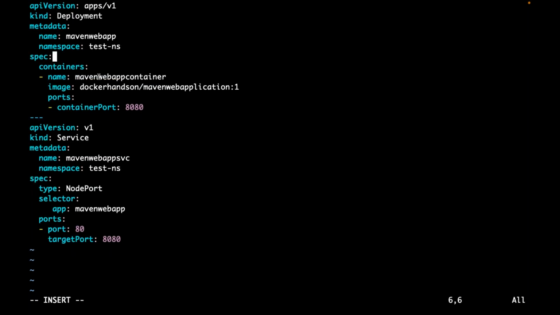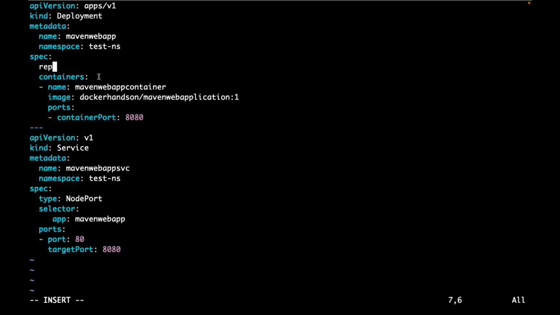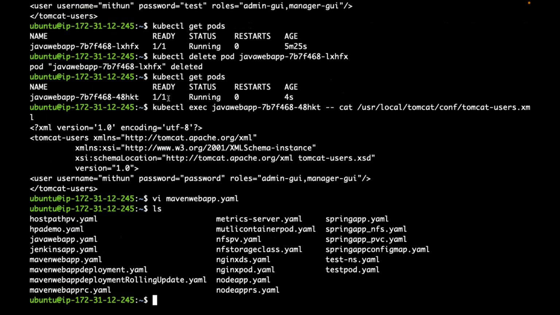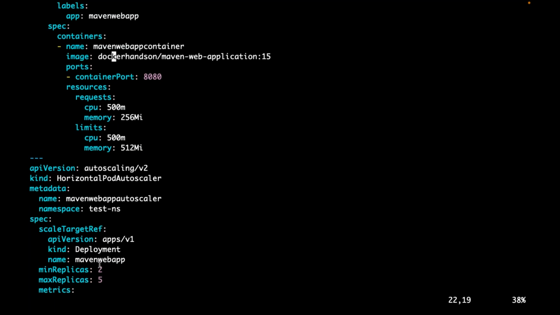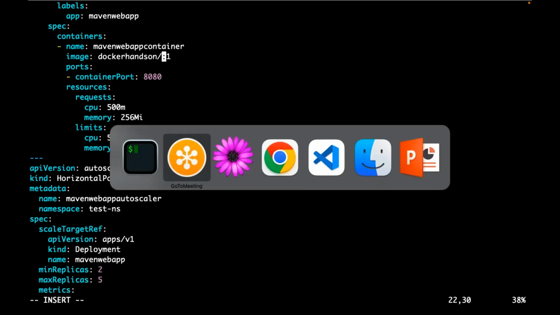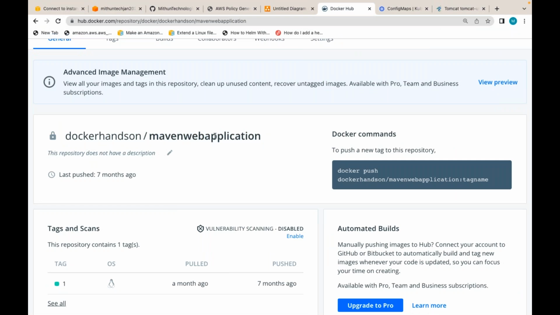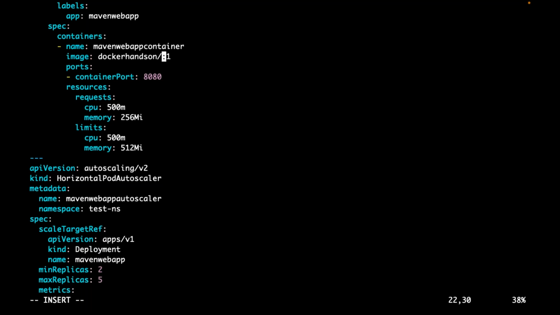Now here, this is my deployment manifest, right? So I'll say replicas. Otherwise, let's see if I already have some file. Why waste time? The maven web app deployment YAML is there. Now here I am using that image from the private repository. The registry name is Docker hands-on. Within that registry, this is the repository. I have a tag called 1.